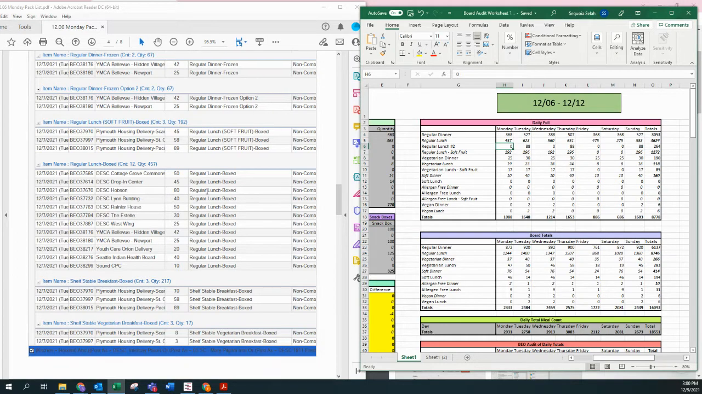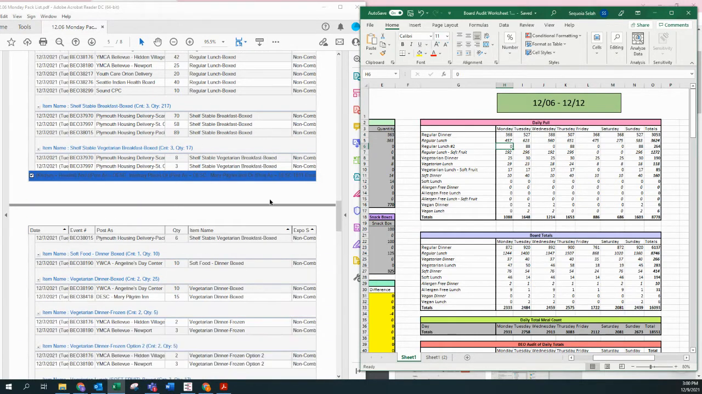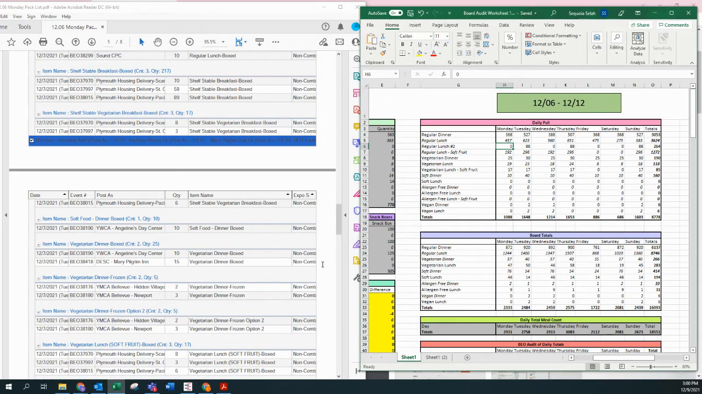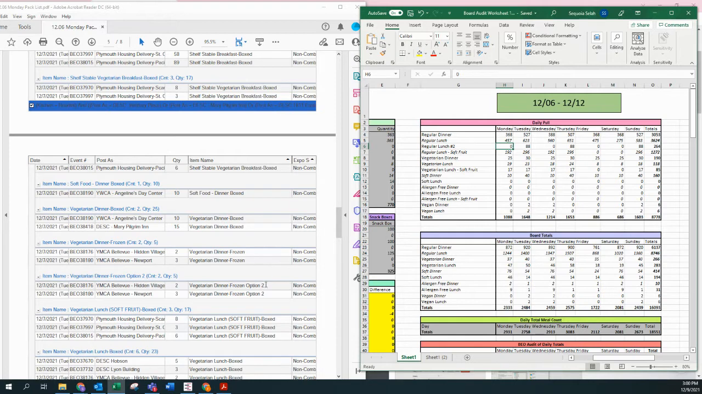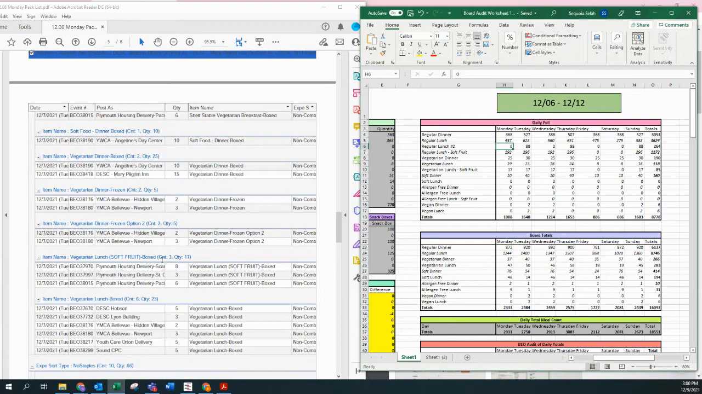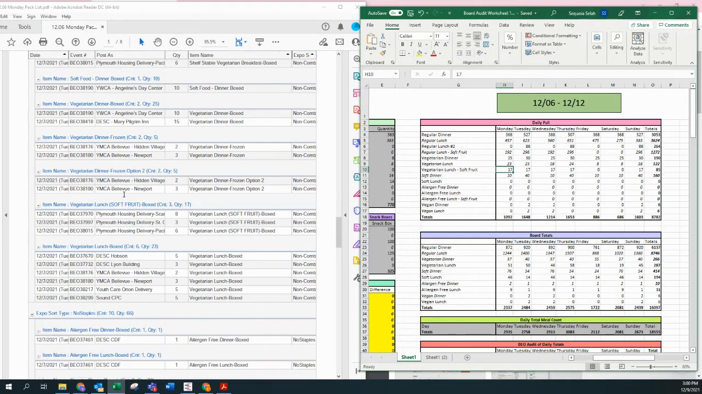So we have the 457 in, we have breakfast here, soft food dinners are going to be at 10, vegetarian dinners are at 25. We have our frozen meals that once again are mostly going to be static. We have our soft vegetarian lunches at 17, and our regular vegetarian lunches are going to go from 19 to 23. You'll see these numbers change once again. And we have everything entered for this day. Anything that doesn't show up in this report should get a quantity of 0.